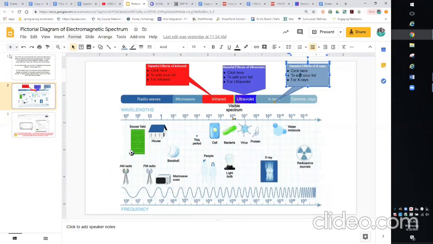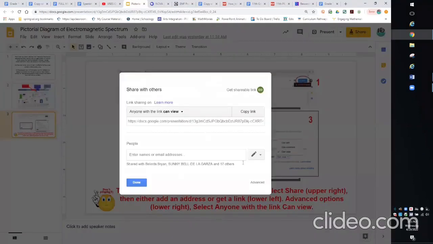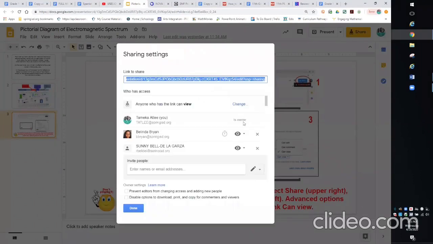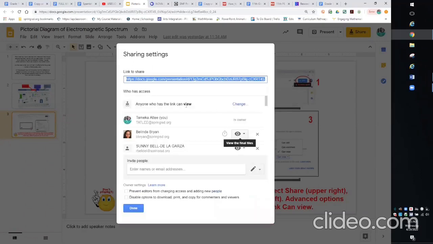The last slide is just a reminder that when you're making these copies, it's forcing you to make a copy. So like I said, it becomes your own document, but you don't want to forget to change the shared settings. And I can show you really quickly how to do that. So you go up to the top right and you say shared. And you do want to go down to the advanced options because you want to change this to anyone with the link. And you want to make sure that anyone with the link can view. Okay. And then once you have that setting, you save it and you're good to go.